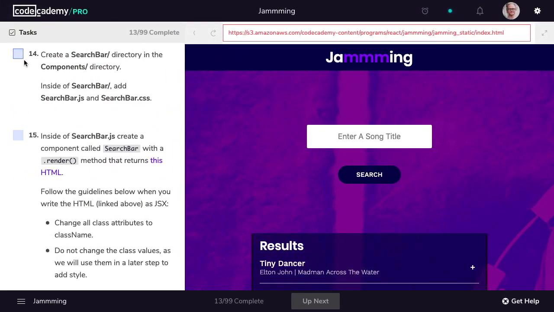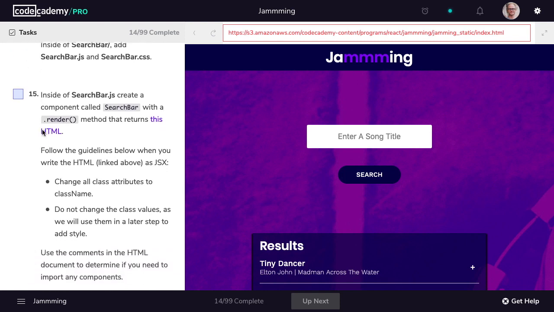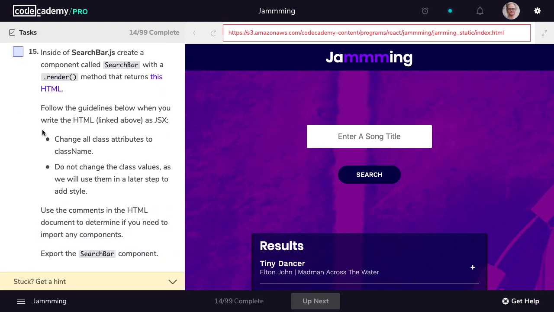So now back to our steps, we can mark step 14 as complete and move on to step 15. Inside of searchbar.js, we're going to create a component called SearchBar with a render method that returns this HTML. And again, we're going to follow the guidelines that we followed before. We're going to change class attributes to className, and we'll use the comments in the HTML document to determine if we need to import any components. And then finally, we want to export the SearchBar component. So let's get started with this HTML. I'll copy this code.